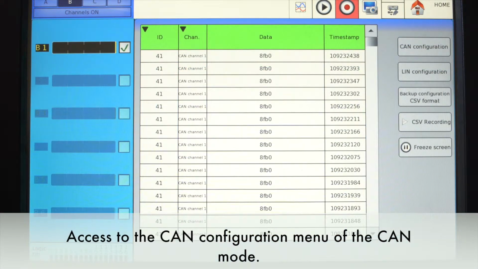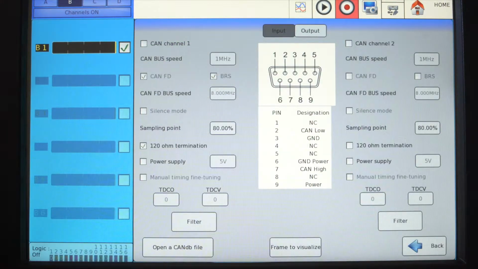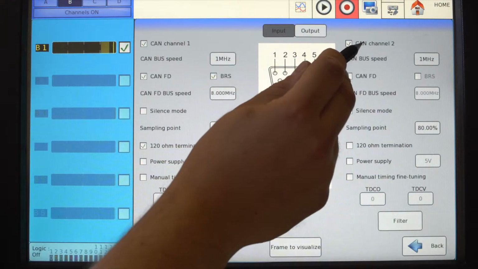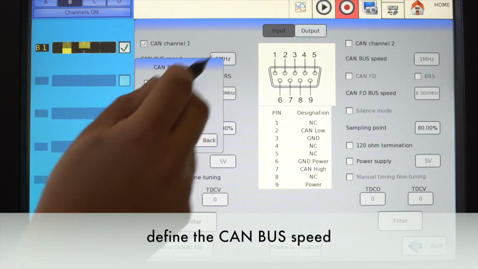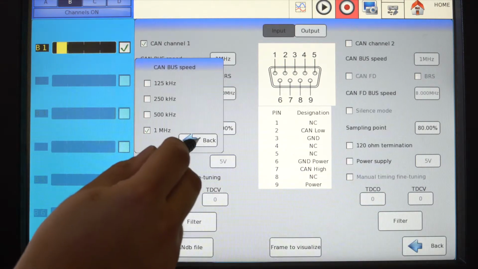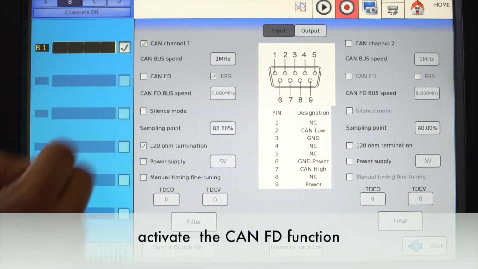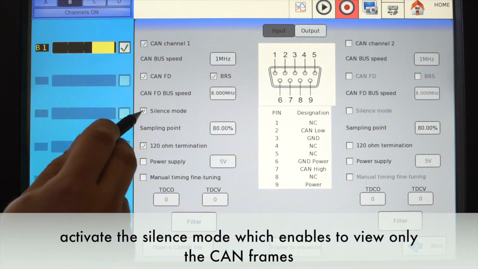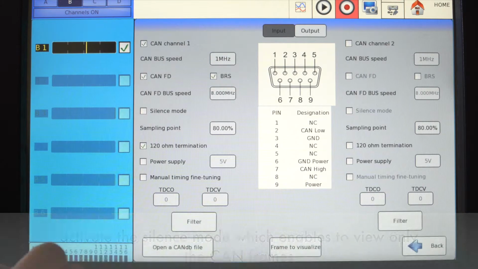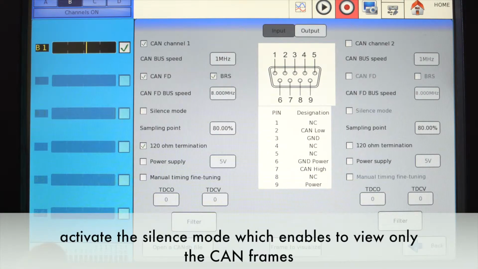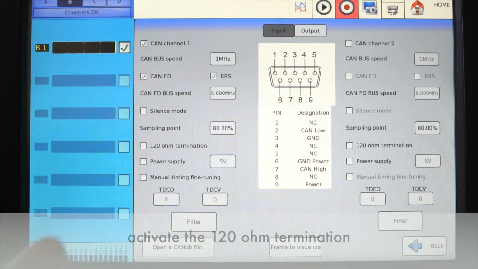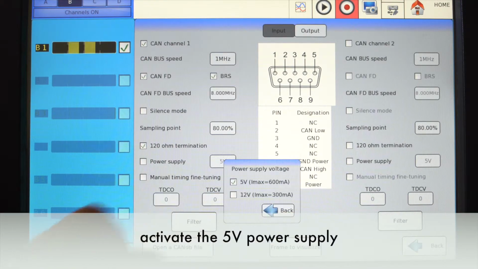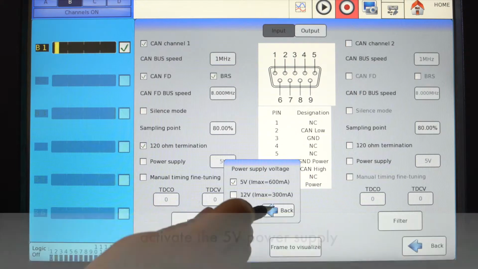Access the CAN configuration menu of the CAN mode. On this page, you can activate the different CAN channels, define the CAN bus speed, activate the CAN FD function, activate the silence mode, which enables you to view only the CAN frames without sending any information to the CAN network, activate the 120 ohm termination, activate the 5-volt power supply.